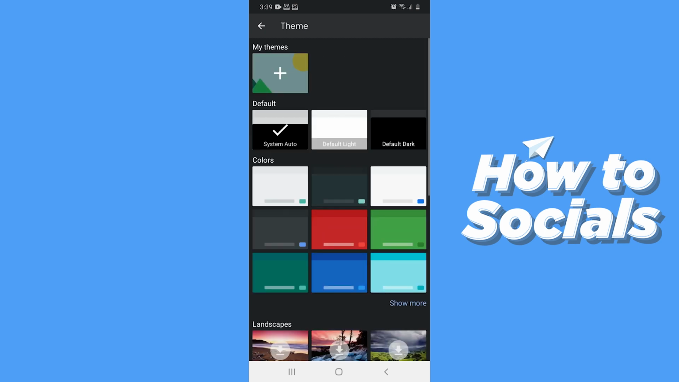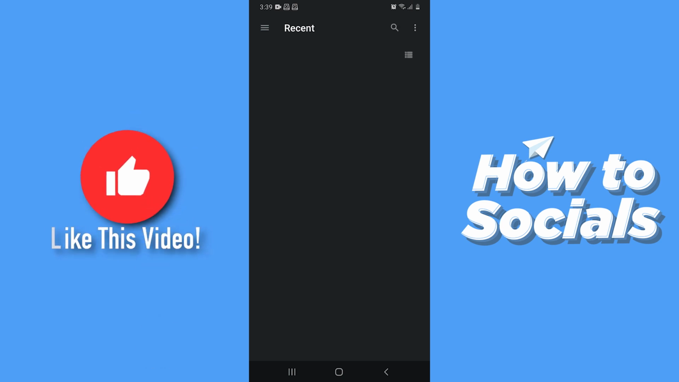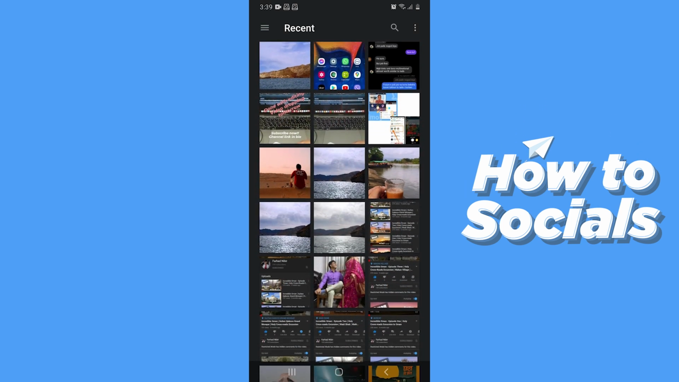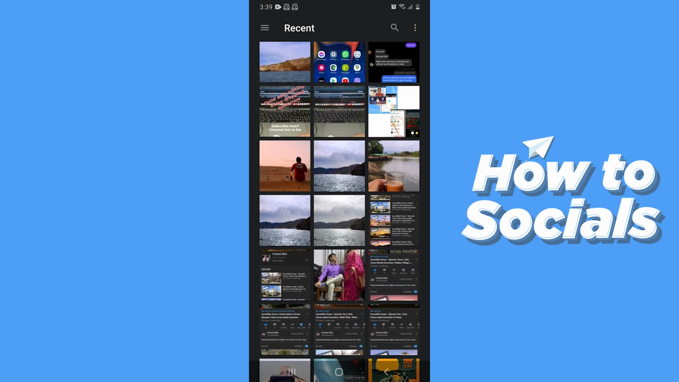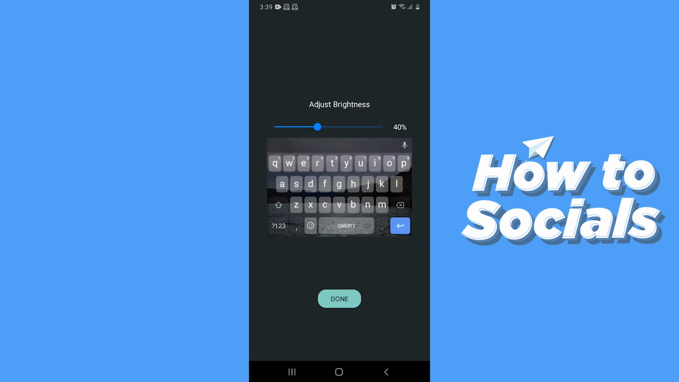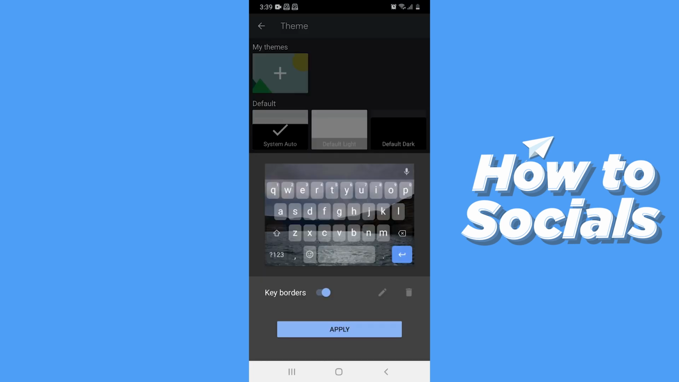Now tap on Theme. To add a picture, tap on the plus icon. And now you can add a picture from your gallery. Now select a picture. Scale it as you like. And then tap Next. Now adjust brightness. And then tap Done. Now tap on Apply.